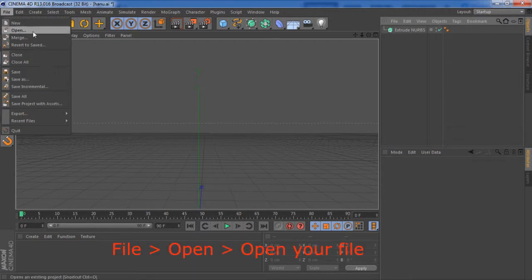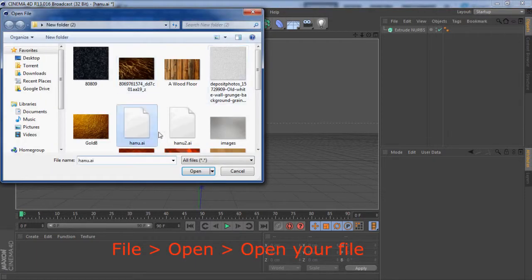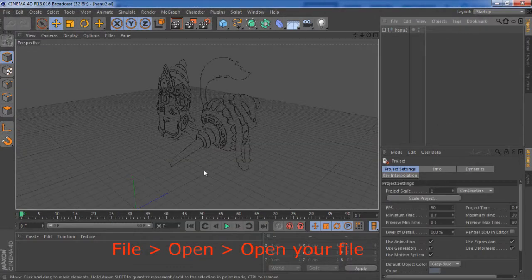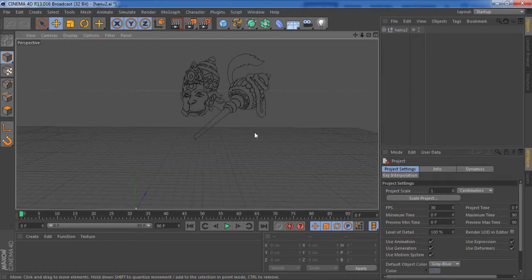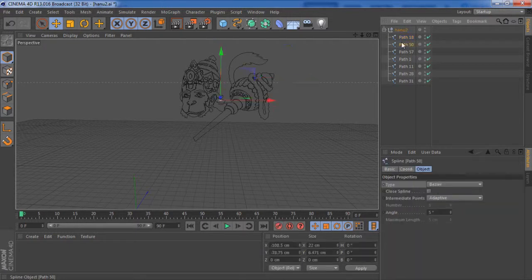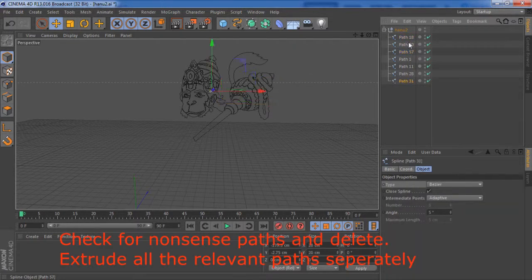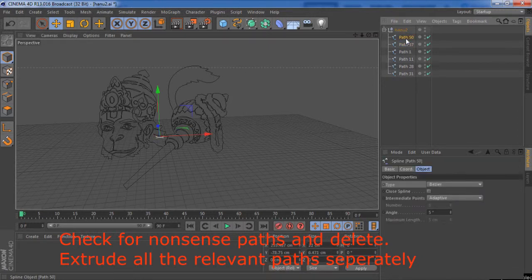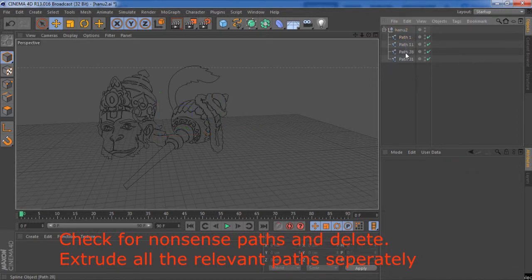Then we come to Cinema 4D. File, open. Find that file. Just press OK. We got this here. Looks pretty good, but to add 3D, we need to look at these paths first. When you extrude, you want to keep it to one path, not many. You would want to extrude them all separately.